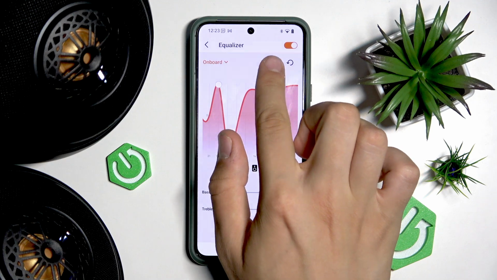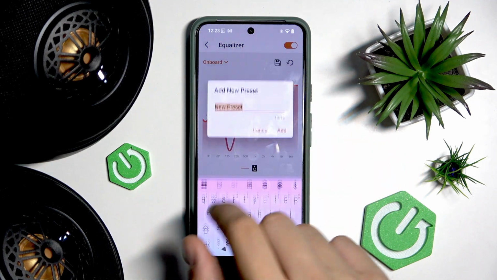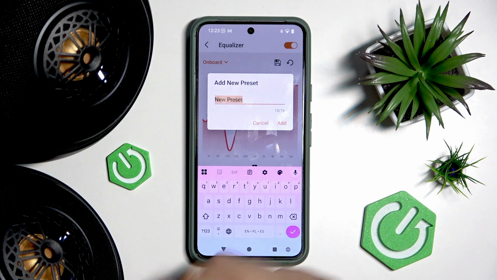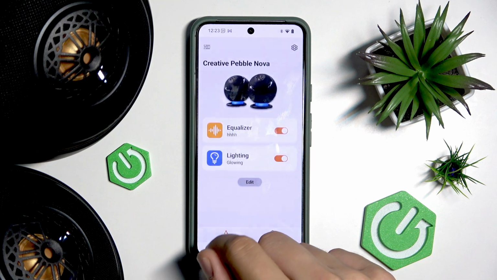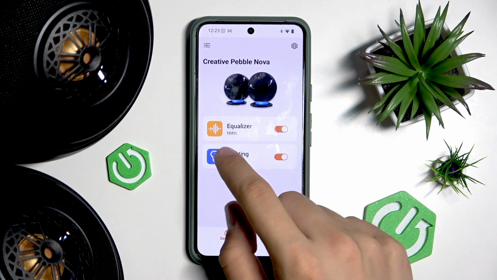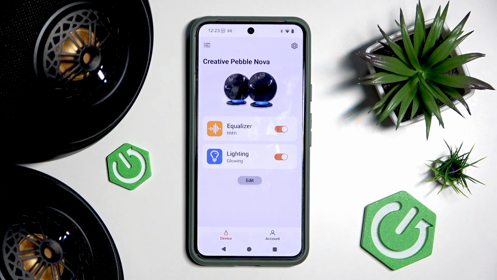To save, we have to tap this save button here and add name. Then we have to tap add, and if you go back, you can see that equalizer is now set to HHHH.